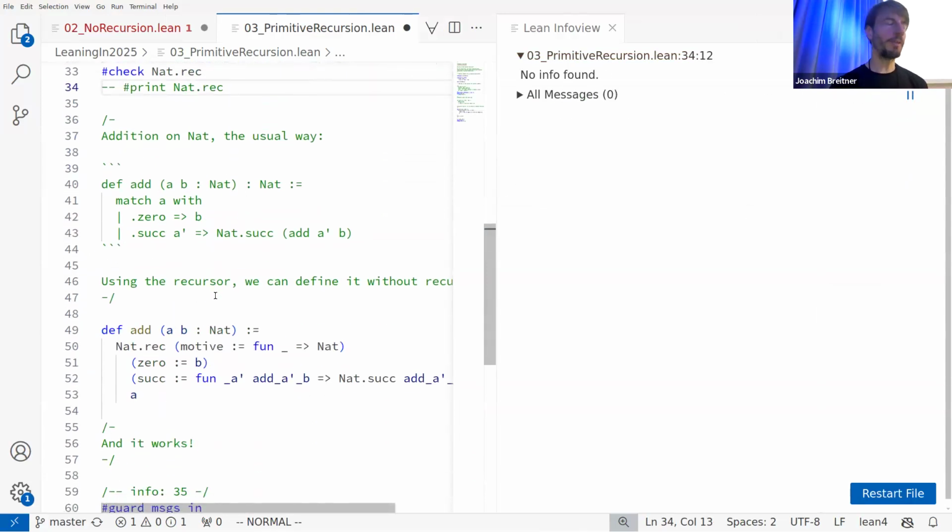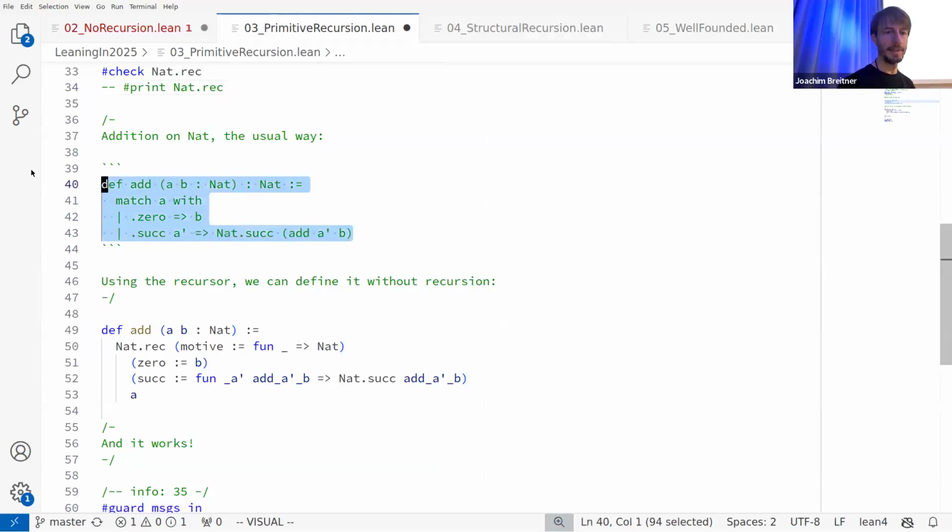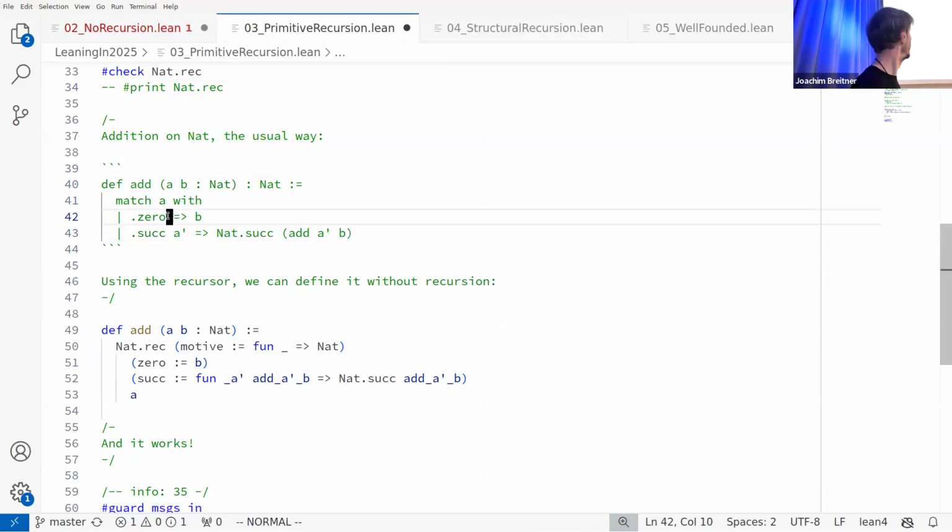Remember, one of the first functions you probably want to define on natural numbers is addition. So addition written recursively means we look at the first number. If it's 0, we return the second number. If it's a successor of a number, we recurse on the number it's a successor of, the a prime, and then add 1 at the end. This is something you would see in a tutorial on very basic functional programming and inductive data types.